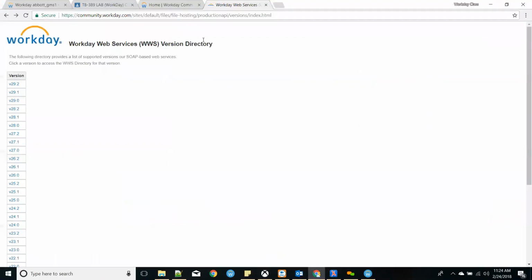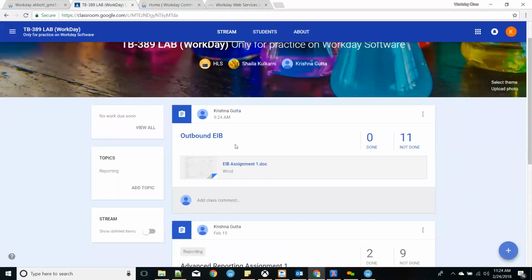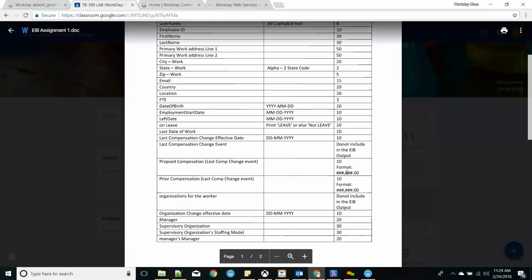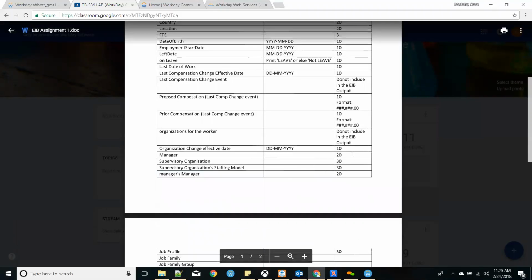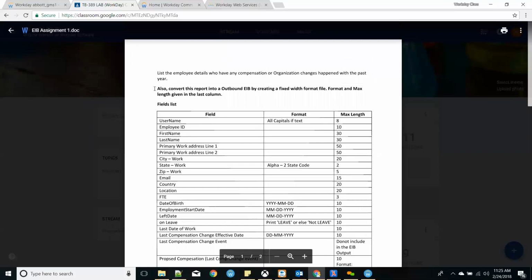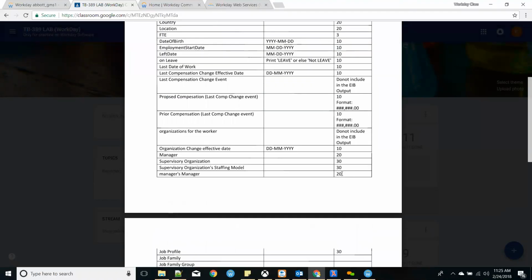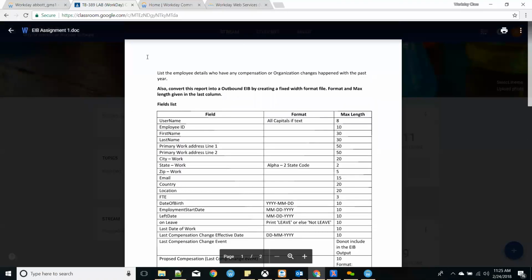Okay, and then I have given you guys an assignment. I updated this assignment with an outbound EIB. Your report is your source, so you create an EIB with that. And this has the fixed lengths and formats that I need. For example, I've given a compensation in a format, so you have to put it in this format. So you probably have to write your XSLT to do it and convert your report into an EIB. I have given you a maximum length. It's a fixed width text file, with a space as your padding character.